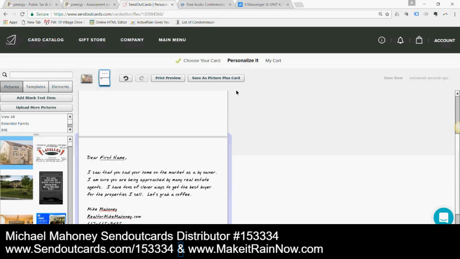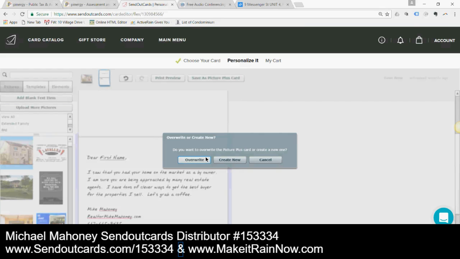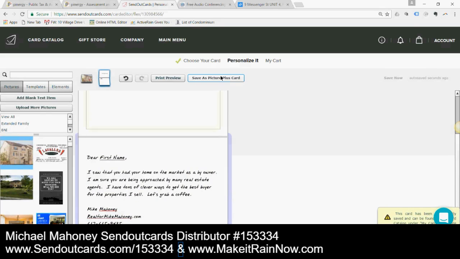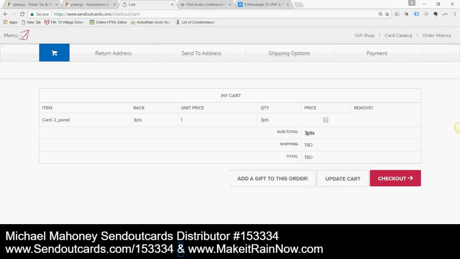So it's a good practice as you use the system to periodically just save your cards so that when you go back, it's always in your saved cards, and then assuming you're going to use it again. So now I'll just hit continue, and you'll see that it's going to cost me 3 points. In the world of Sendoutcards, 3 points is, it's 39 cents a point because you pay $39 for 100 points.